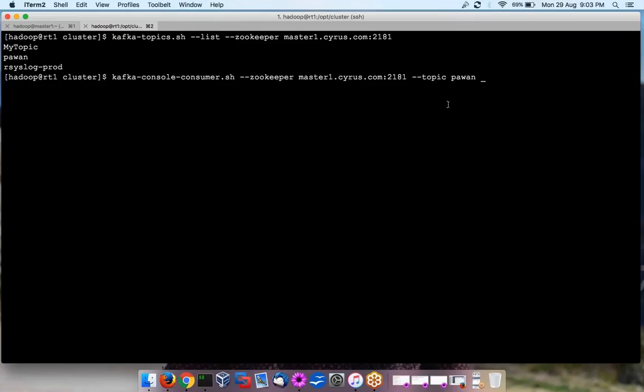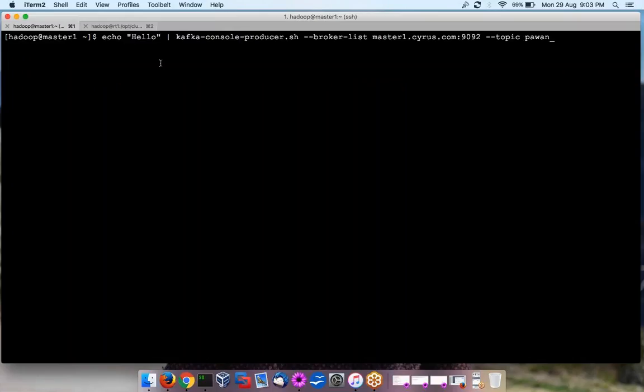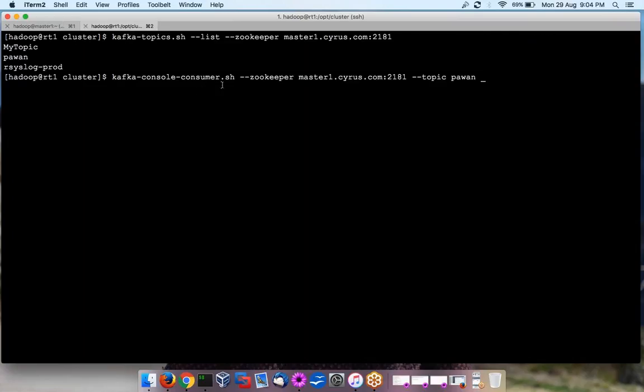By default, if I hit enter here, I will not see hello. Why? Because the consumer started after the producer. The producer already started, which has hello, and it started a topic called Pawan. The consumer has not yet started consuming. So if I hit enter, what it will do by default is read from time now, which is just now.